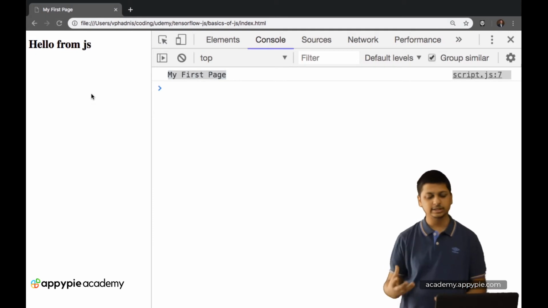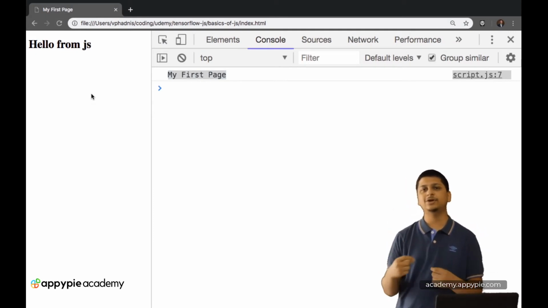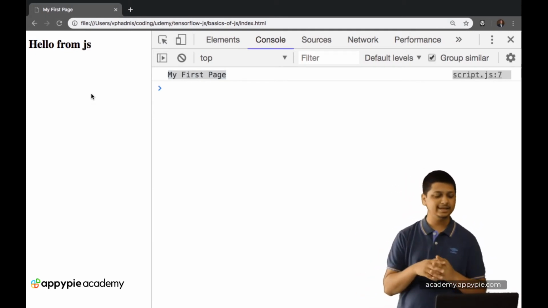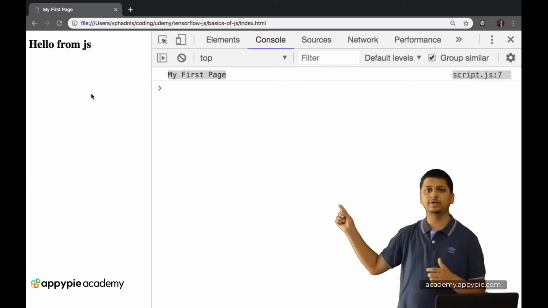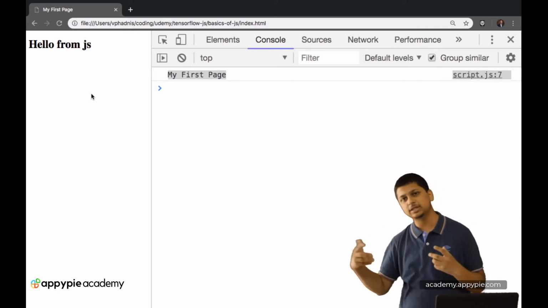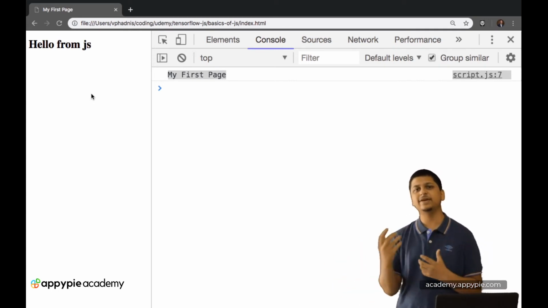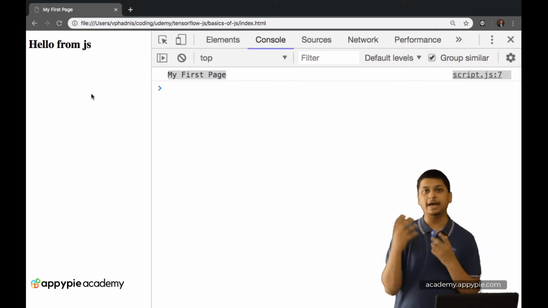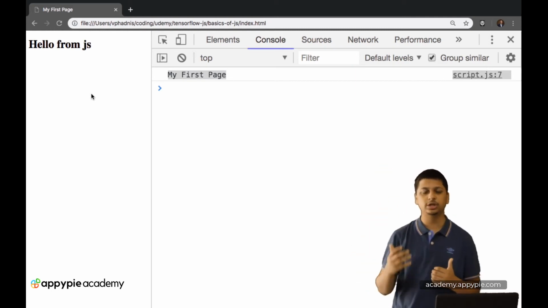and let's refresh this. So now as you can see, we have got yet another problem. We are seeing the hello from JS on the H1 as we want, but now in the console we are basically seeing my first page, and this gives a very good insight on how JavaScript actually works. It works in a very chronological order.